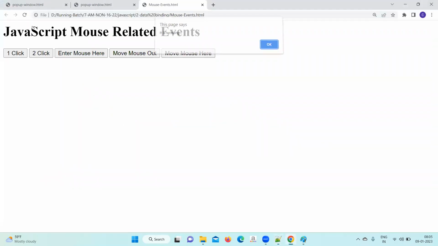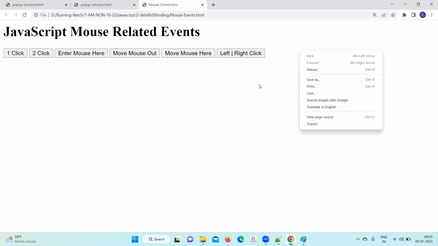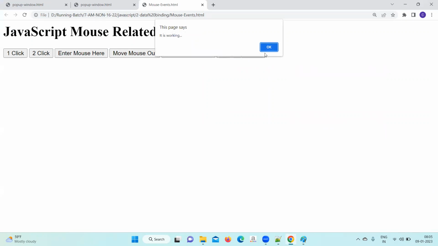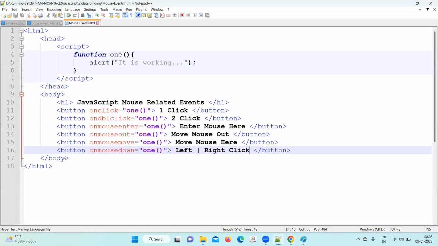Something like this. When we do a left click, the event is called. When you do a right click, again the event is called. When you right click here, only this function will get called. If you right click outside, many other options will come, but here they will not. See, I'm doing left click as well as right click.